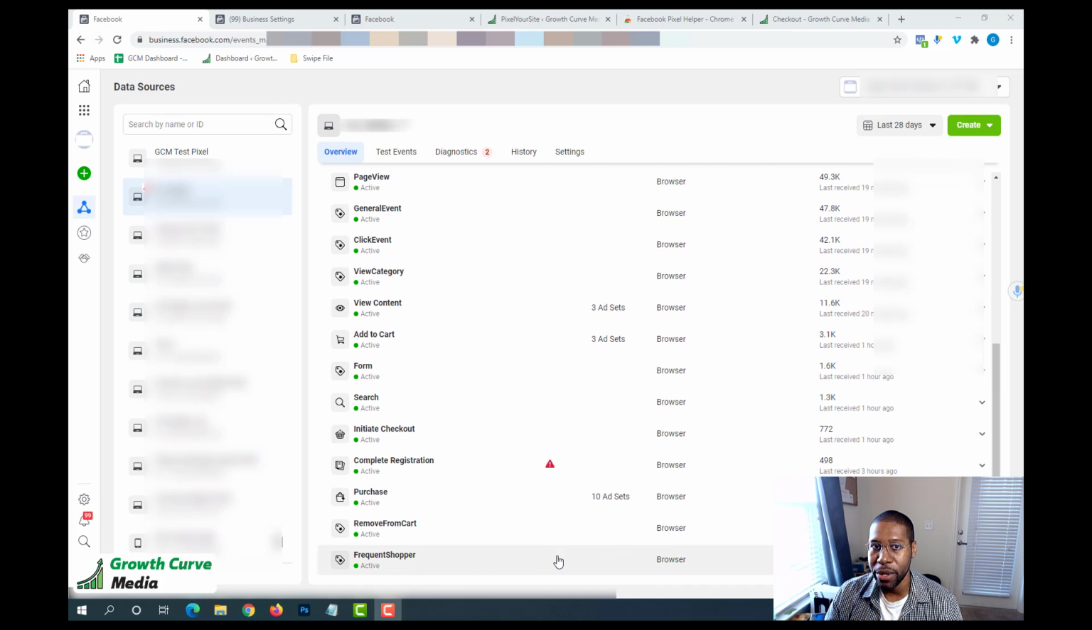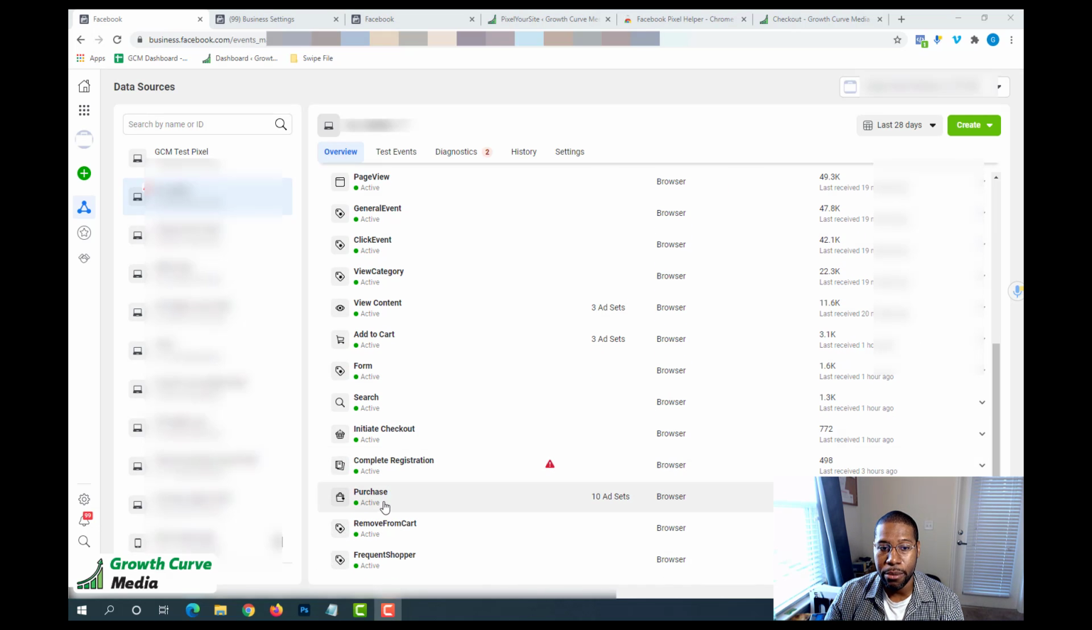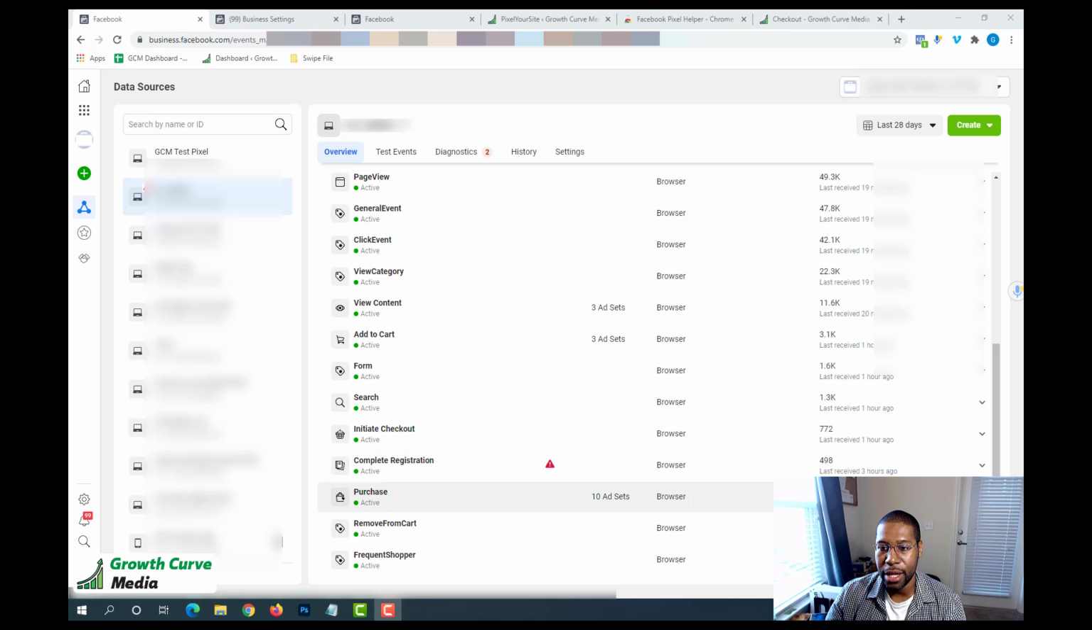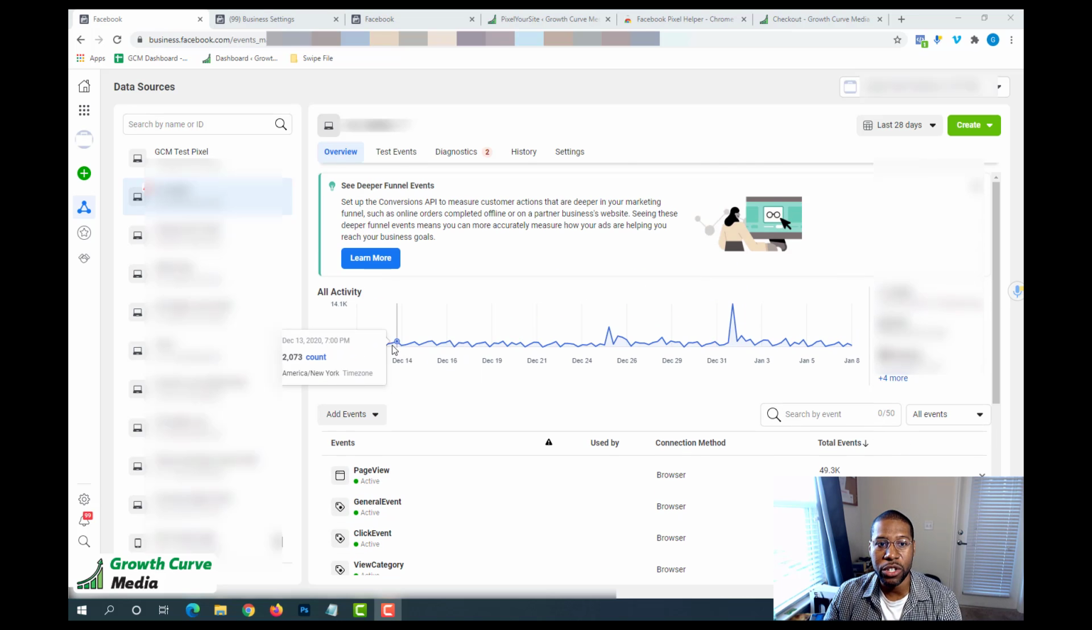And the reason why I like Pixel Your Site is it has a lot of extra features. So it allows me to track frequent shoppers, and I'm still kind of playing around with that one. And anytime someone removes something from a cart, purchase, you can see we had 283 purchases within that time period, and the last one was received 6 hours ago. The last view content, so they viewed a product, was 20 minutes ago. So you see everything is firing off, and this is what you want. You want it to look like this, like a heartbeat.